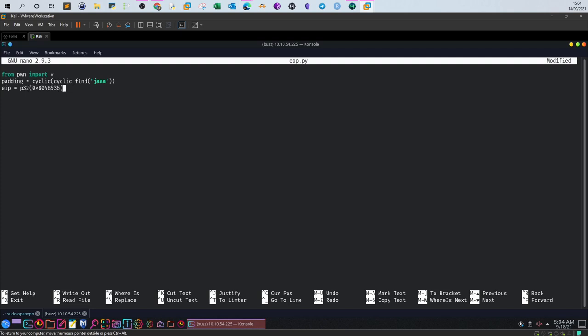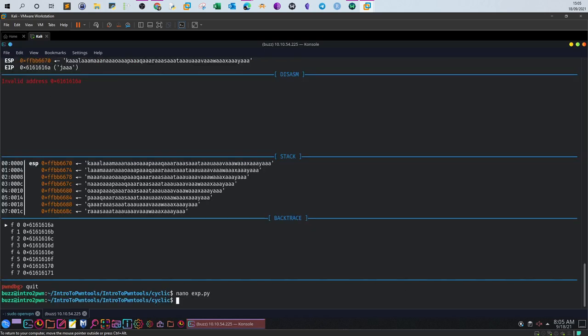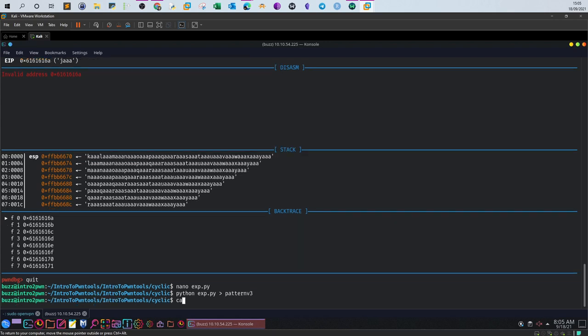Alright, so the last thing is the payload equals padding plus EIP, and then print payload. Since we want the payload, the final payload will be a string of characters. We will save the final payload in a file, and then we will input that file to the program. See what's going to happen. Save. And now just execute the code and direct the output to a file called, say, pattern v3. cat pattern.